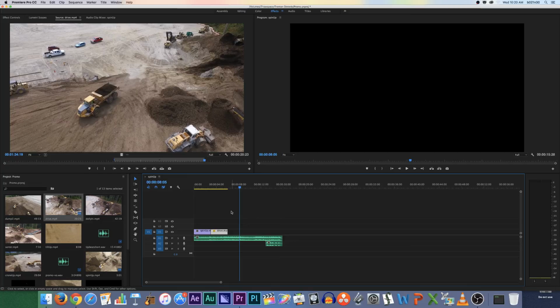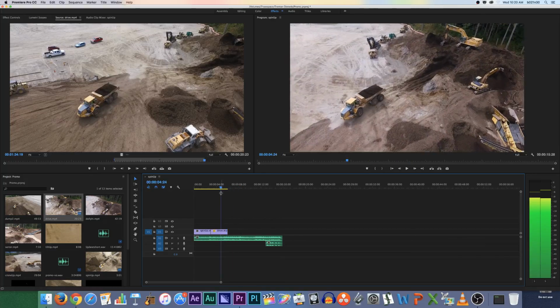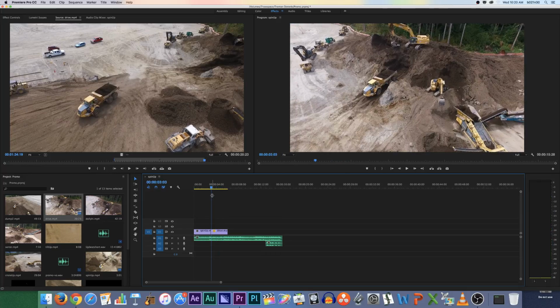Now, I could even go faster with that, couldn't I? I could set it for probably 400% if I need. I'll leave it as is. I'll trim some of the end off of it. I need to make it shorter, I think. Who's with me so far?